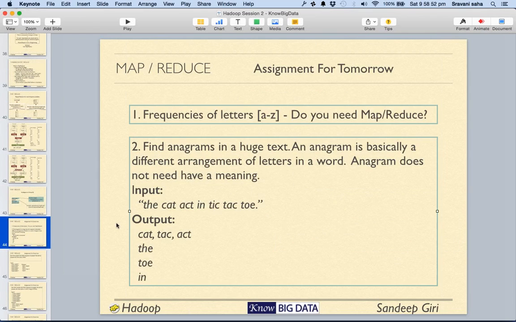Moving on. Now, these are a few questions. I want all of you to go through these questions and come back tomorrow with the answers. All right?